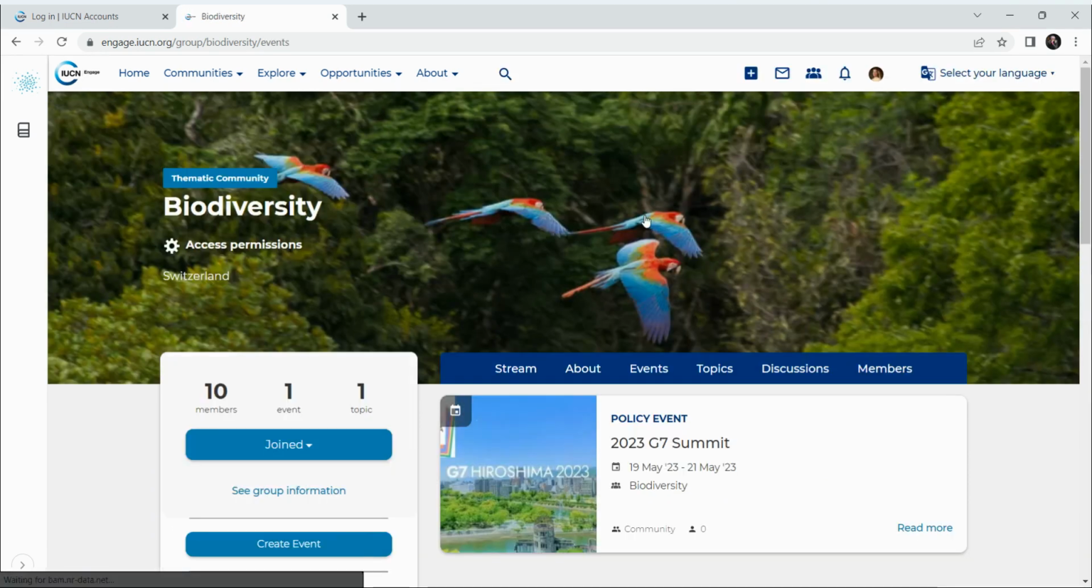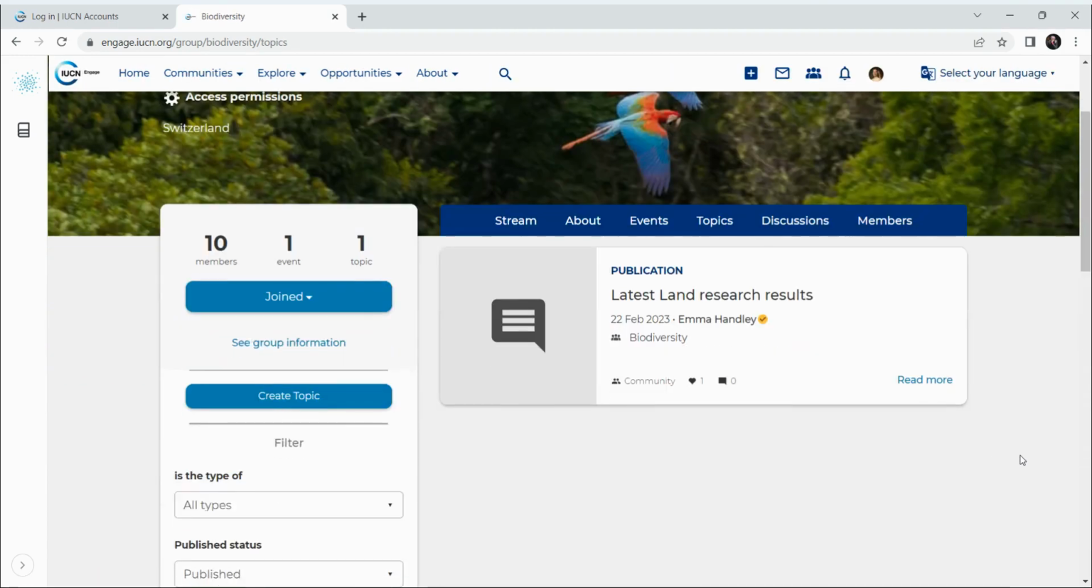Now, under events, any events that have been published and tagged as part of this community will appear here. You can also directly create an event with this button. Topics, same thing, anything that's linked to this biodiversity community. You can also create a topic from here.